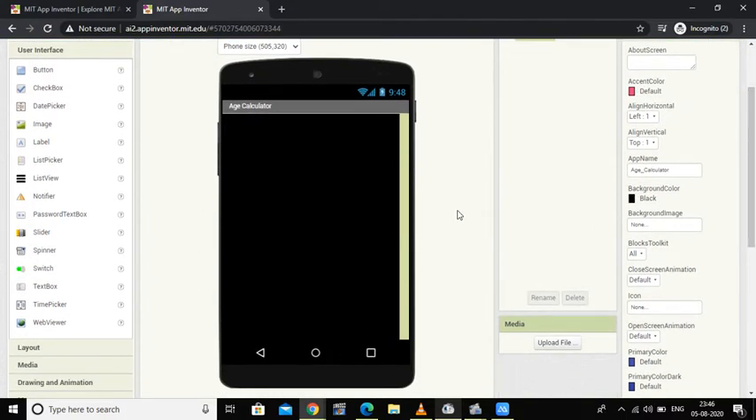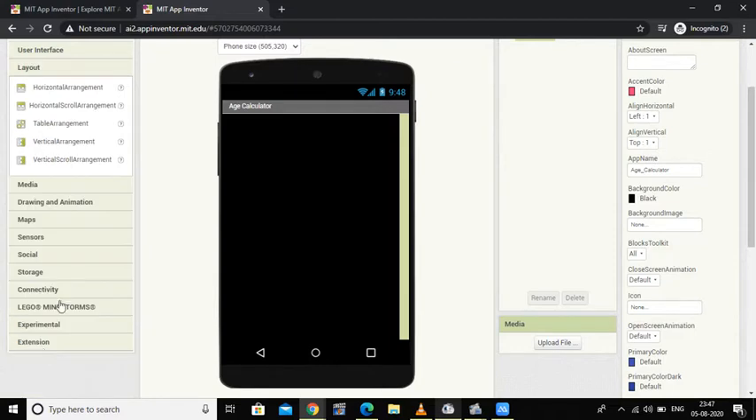Now, I want to have my date of birth. I'll select my date of birth, then I'll select the current date, and after that we'll have one button which will calculate the age, right? And the age will be displayed on the label. So for this, I'm going to have one layout. The layout will be like this. I need something with vertical arrangement.